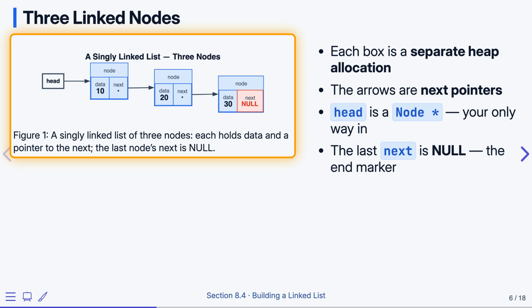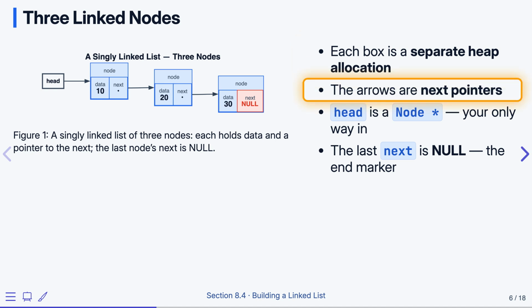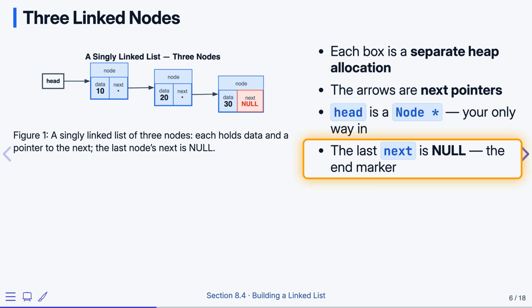This figure shows the structure. The first node holds 10, then 20, then 30, and on the far left is head. Head is a Node star the program uses to reach the list. It is your only way in. Without head, you cannot reach any node and the whole list would be lost. Each box is a separate heap allocation, made by its own malloc call. The arrows are the next fields, linking one node to the next. And the last node's next field is null, drawn in red, marking the end of the list.